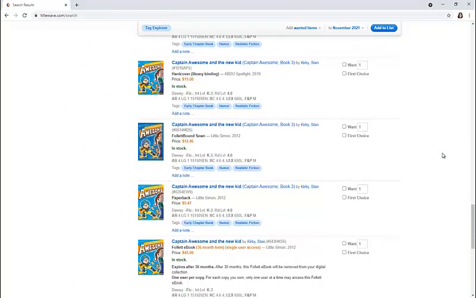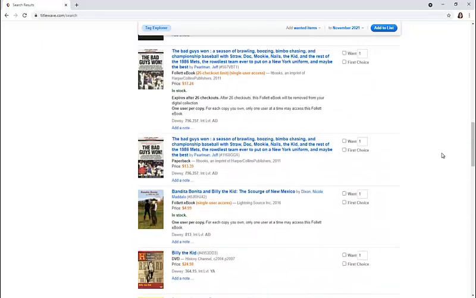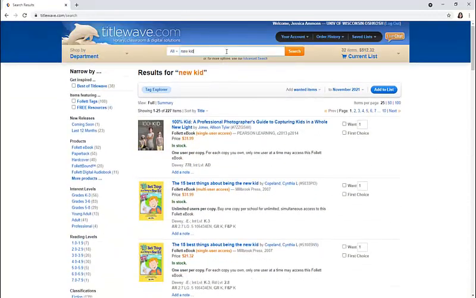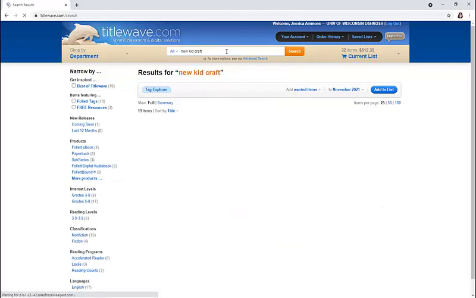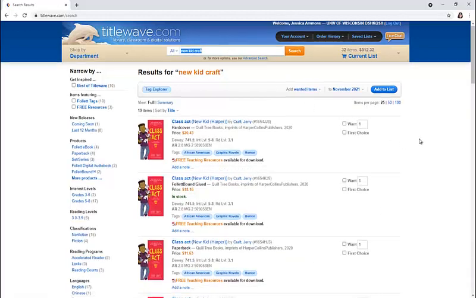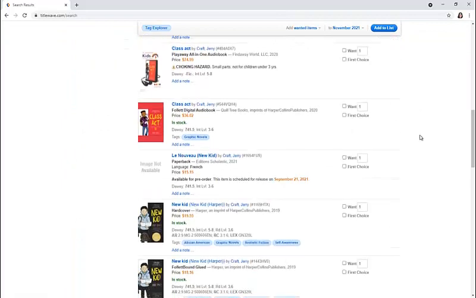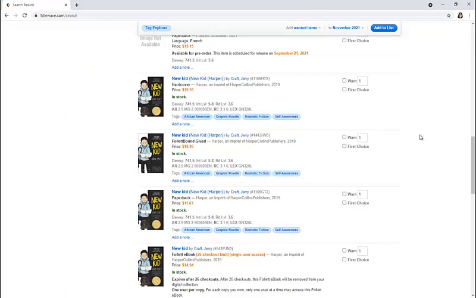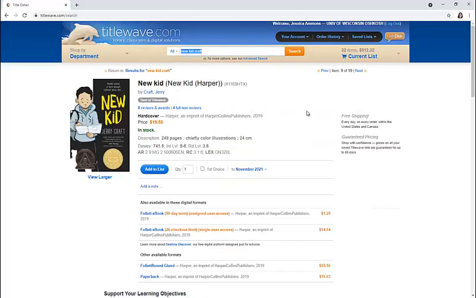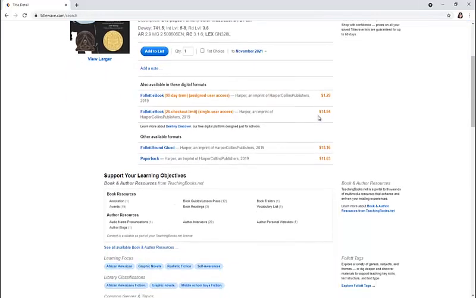You can see it's not even on the first page of results, so I'll add the author's last name to make it a little easier. Even still, I have to wade through multiple results. From here, again, you'll see that it's most of the same information that we had on the other two sites, just laid out a little bit differently.